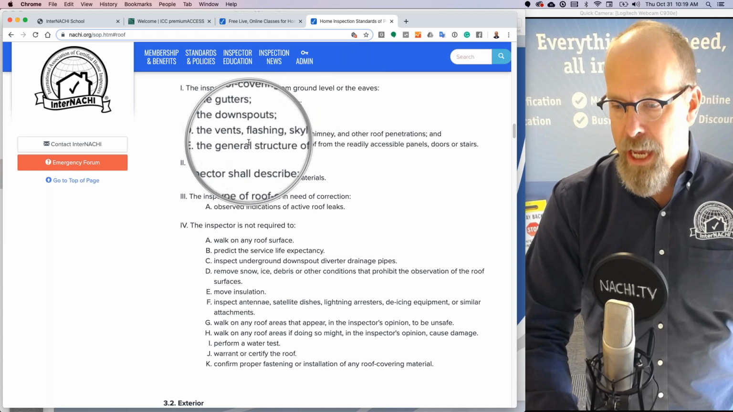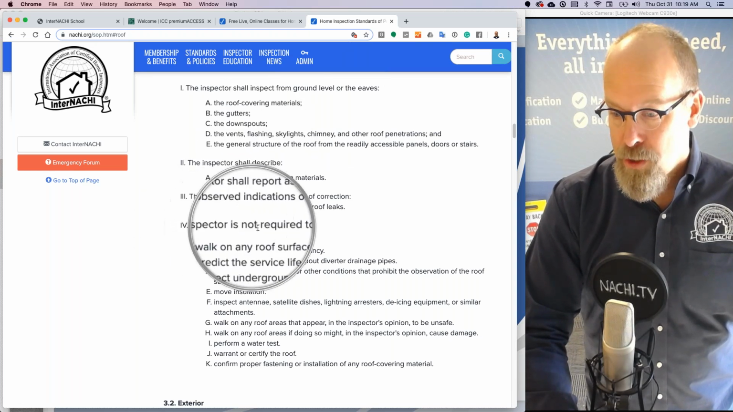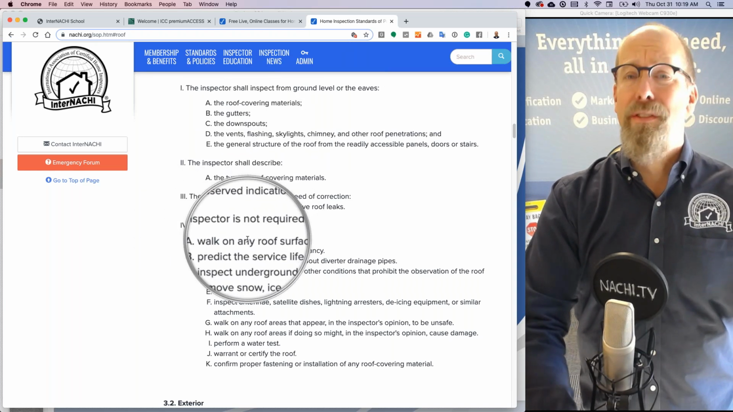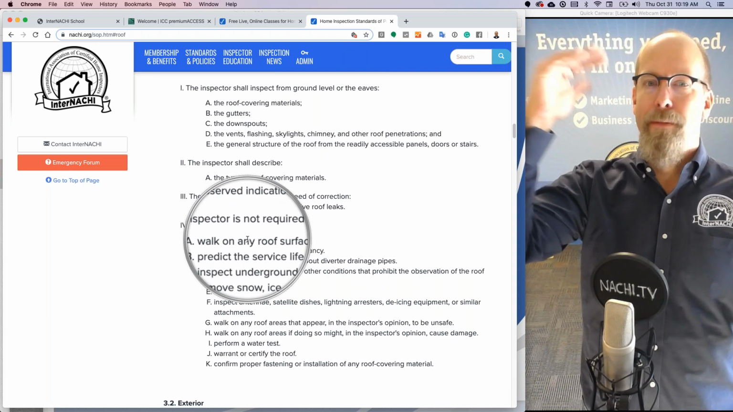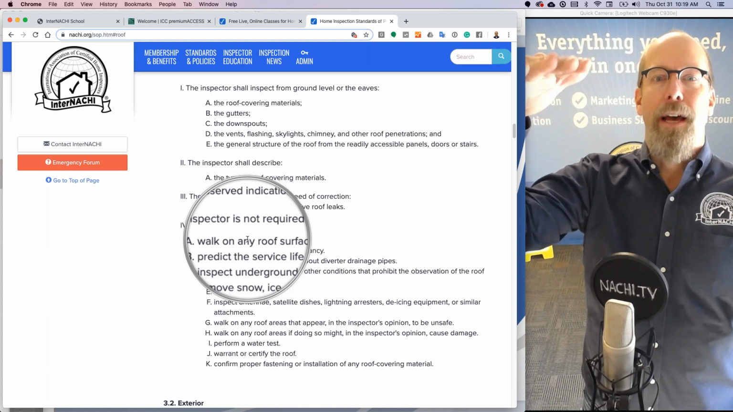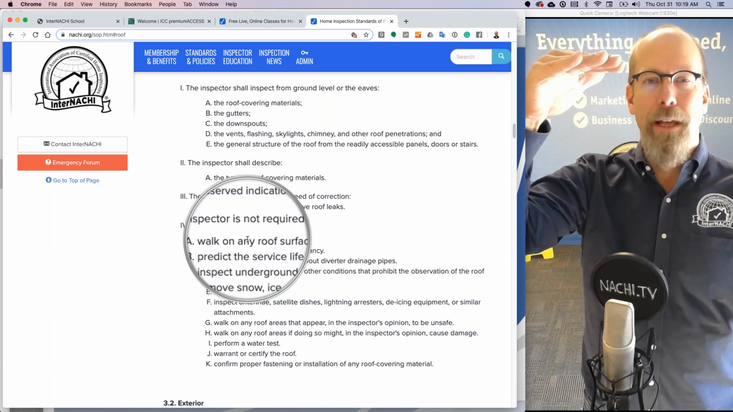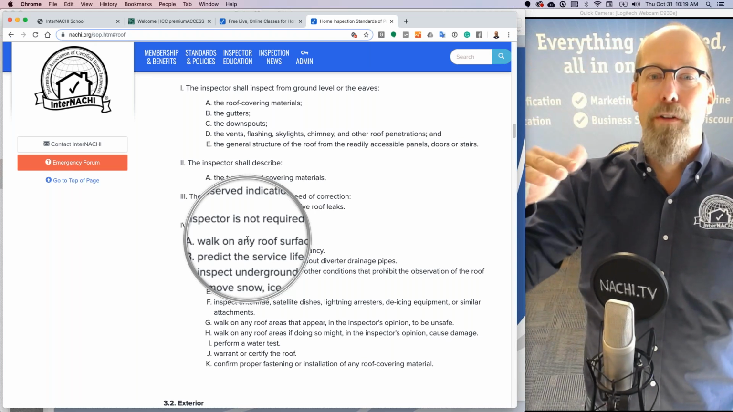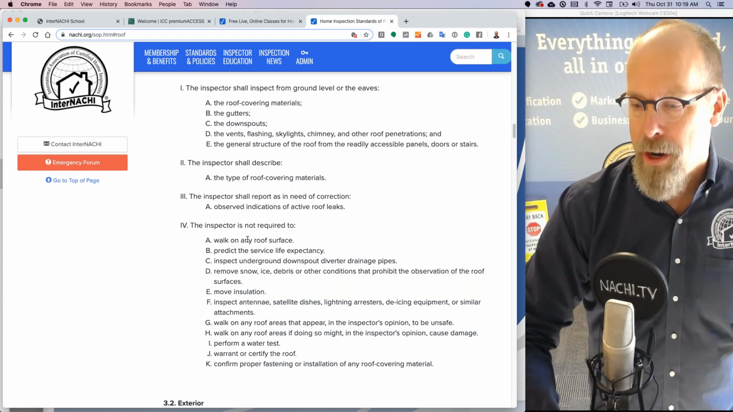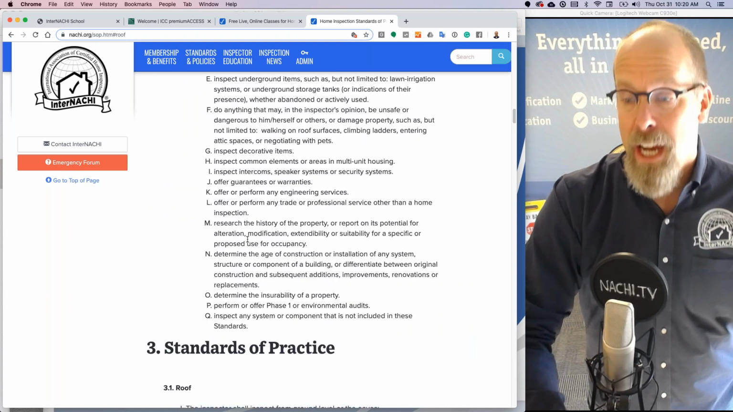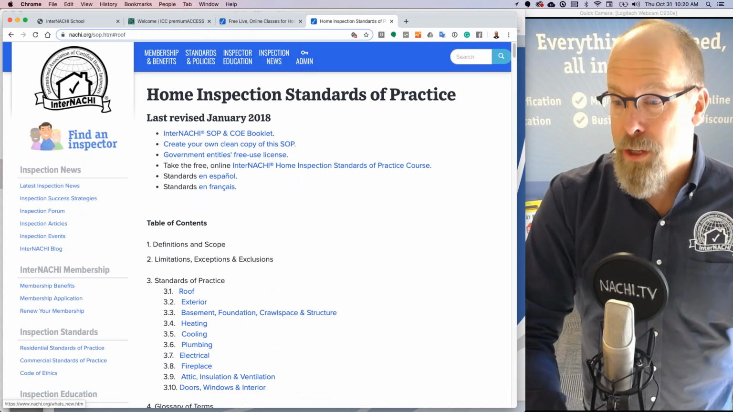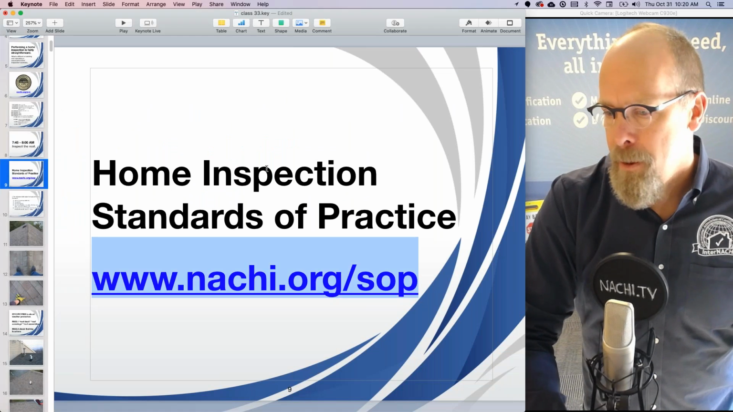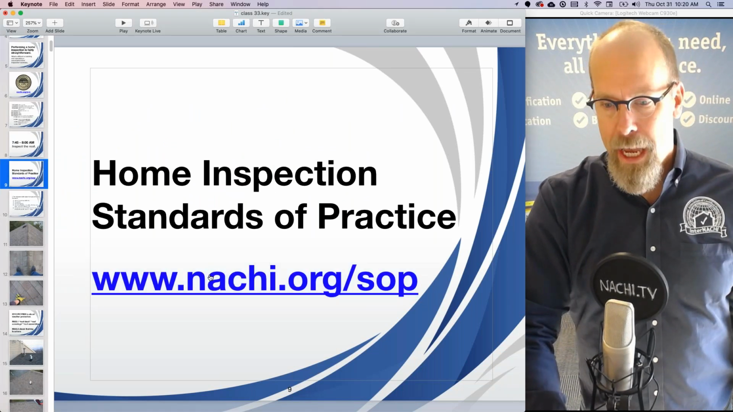eaves, and so on. An inspector is not required to walk on any roof surface, even if it's a flat roof on a one-story building, a pizza shop or a condo or something like that. Ten feet up, flat roof, nope, you're not required to walk upon any roof surface, according to the InterNACHI standards of practice. If you have local standards of practice, you ought to refer to that. Okay, so that's at nachi.org/sop.